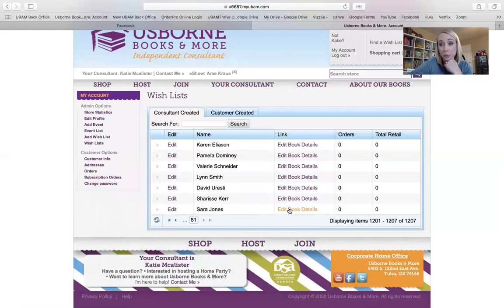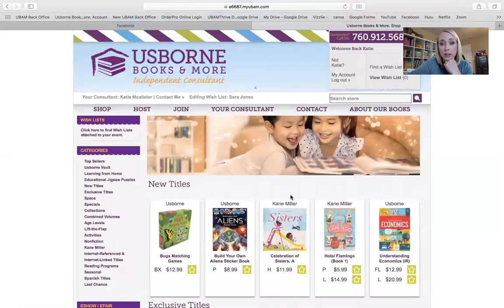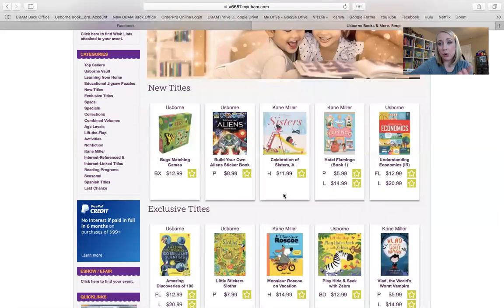If you are ready to start building that wish list, then you come here to edit book details, and then you can start adding. So it looks a little different than just the shopping cart. When you're buying things, it's going to be an orange box with a shopping cart. Now that you're in the wish list, you're going to see these green boxes with a star. Say you already knew it was a 3-year-old girl who loves animals. Okay, so I already see, bugs matching game would be perfect.